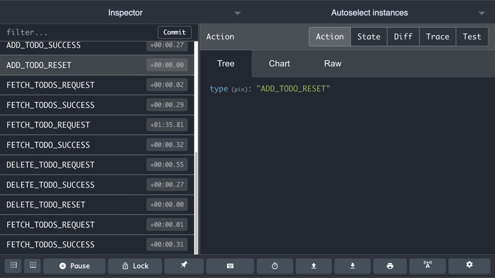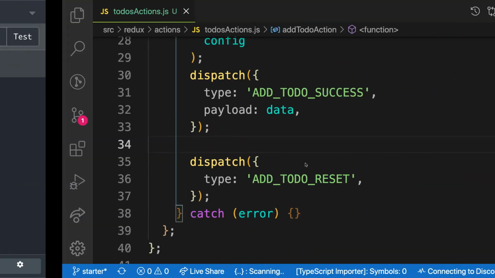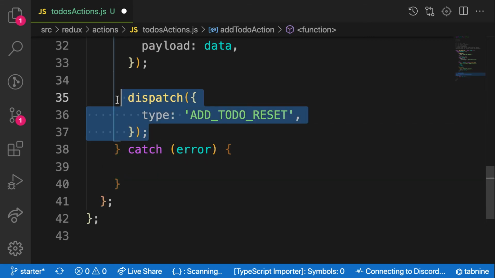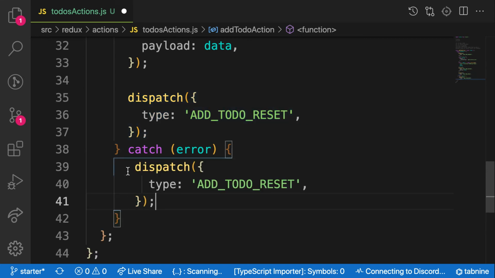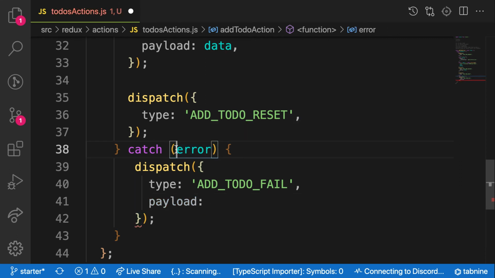So the next one is, what about if something goes wrong? Sorry guys for the up and down. When something goes wrong, you need to handle that action. So here under catch, let's copy this action, paste it, and then add to do fail, meaning when some error occurs. When it occurs, we need to send something to the user. On this error we want to make it user friendly, so we can get the actual error which is coming from the back end.